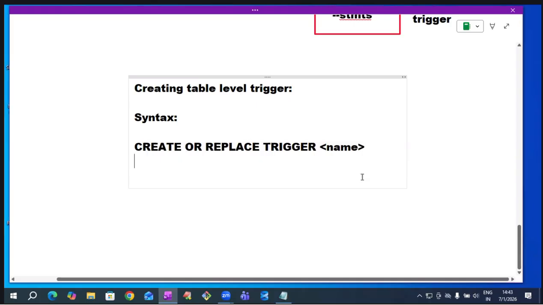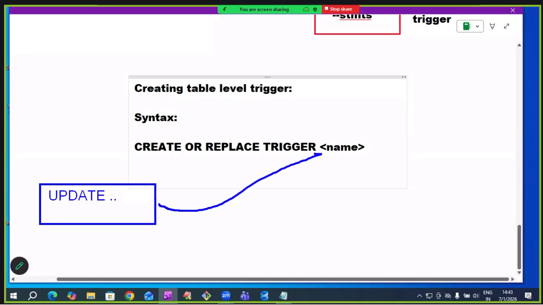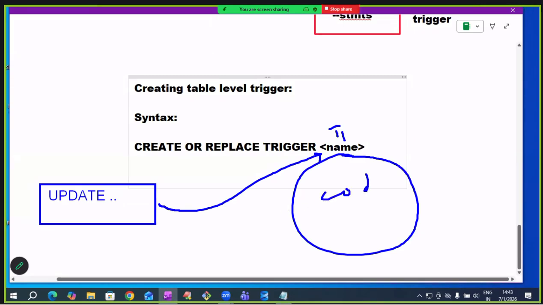When the trigger code should be executed, we have to specify here. Suppose I am submitting an update command. When I submit this update command, this trigger is called. We have to tell when the trigger code should be executed: before the update, or after the update. That we have to tell.